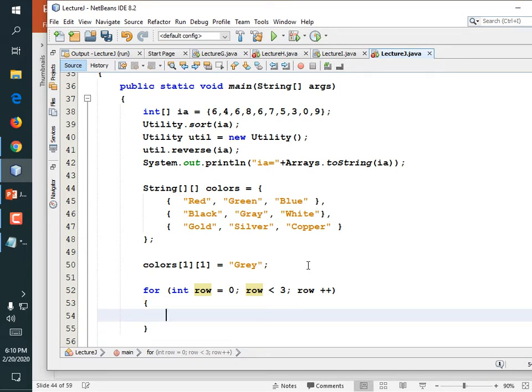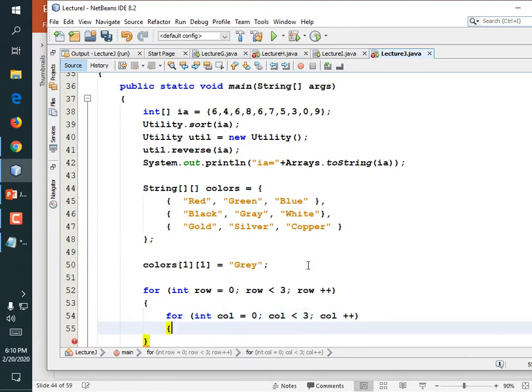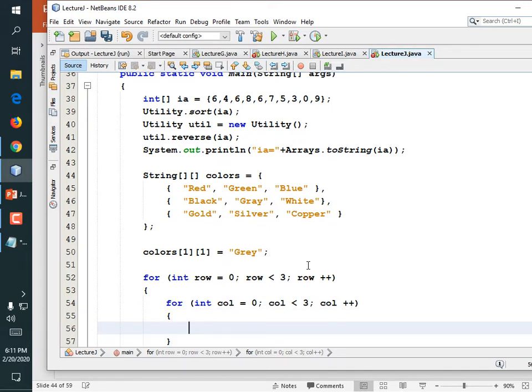Now let's do our inner loop. For parentheses, int COL equals 0, semicolon. COL is less than 3, semicolon. And again, that actually should be the number of columns in that row. And then COL plus plus. Then we can print it out, and I'm not going to use print line. I'm just going to use print because I'd like for every element in that row to all be together. I don't want to hit enter until I reach the end of the row.